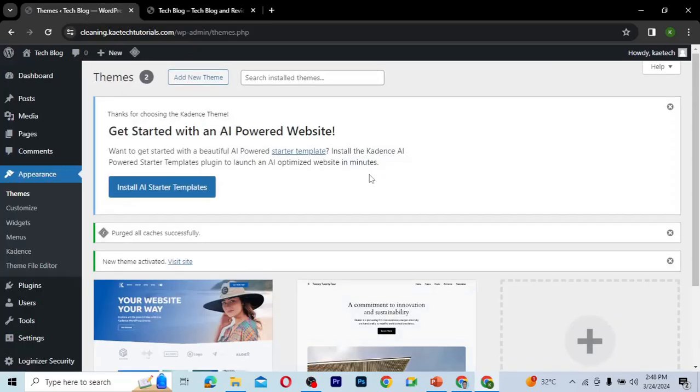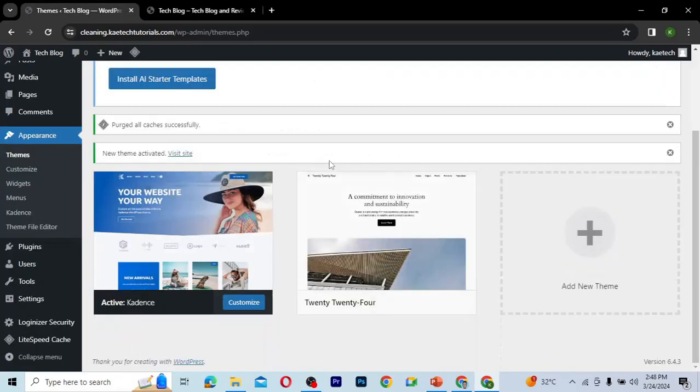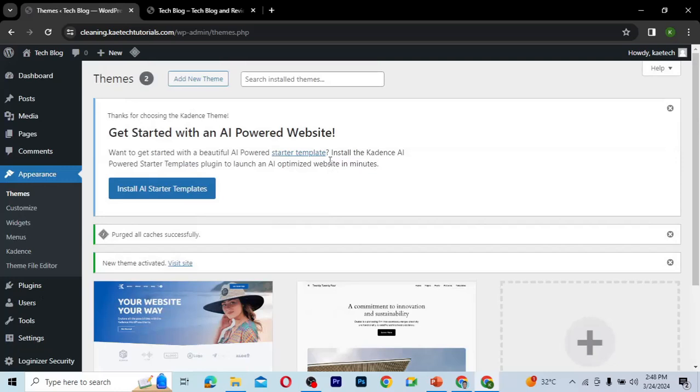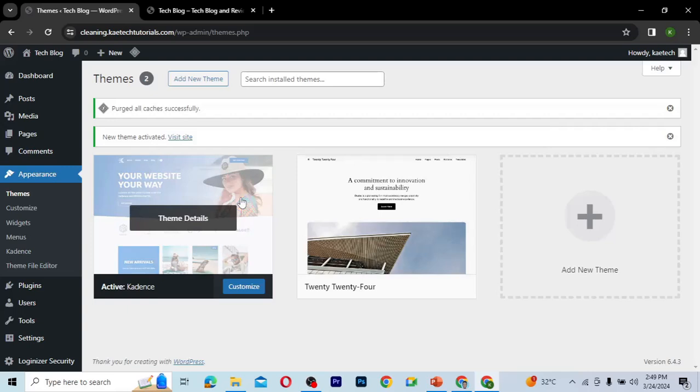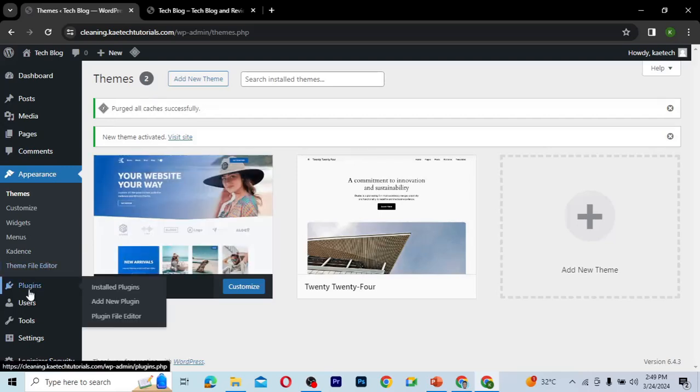So what I'm going to do is, I have installed my theme, I have activated the theme. Now the next thing is it will tell you to install a starter template. Of course, starter templates are templates which are already made that you can use to create your website in just a few minutes, but we're not going to use the starter template. So I'm going to close that, and we are going to go ahead and install a plugin. We're going to install a plugin that will help us to create the pages and then the blog kind of thing that we want.